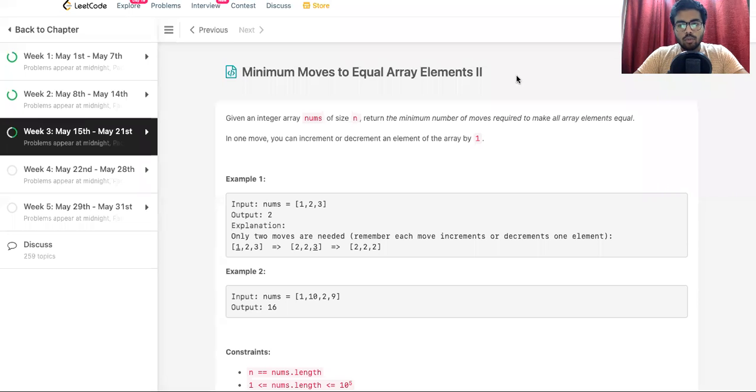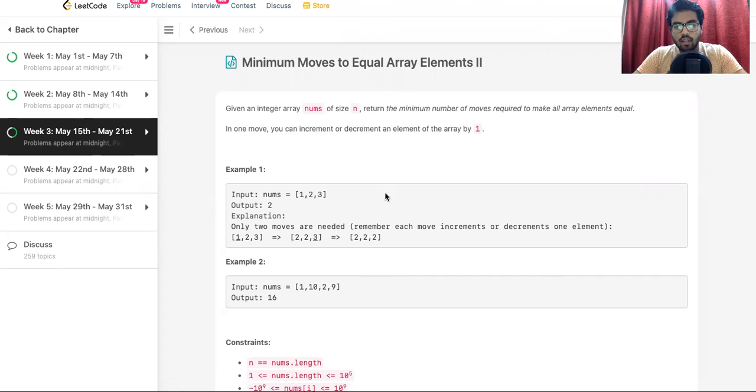Hi guys, so today we'll be solving this problem called minimum moves to equal array elements. Let's read it. Given an integer array nums of size n, return the minimum number of moves required to make all array elements equal. In one move, you can increment or decrement an element of the array by one.